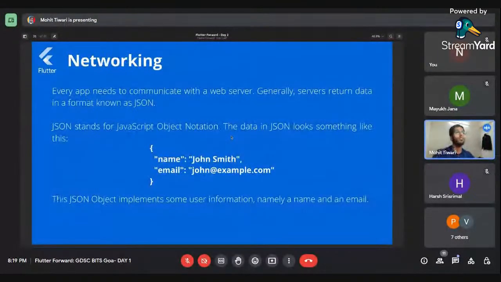Okay, let's start. So every app needs to communicate with a web server. Generally, the server returns data in a format known as JSON. So JSON stands for JavaScript Object Notation. If you open up the DevTools in your browser, you can see many get, post, update, or delete requests are being made while you do something on a website. So basically there are four types of request. There is get, there is post, there is update, and there is delete. So when you get request a server, you get back some data in form of a JSON generally.